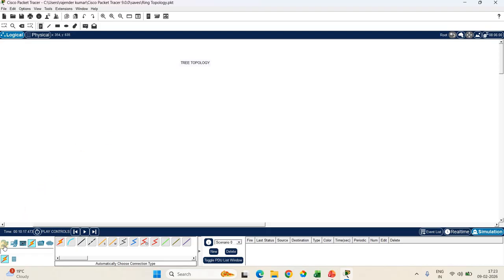For tree topology, first click on the network devices, then on the bottom side we have routers and switches available. Click on switch and place the switches.